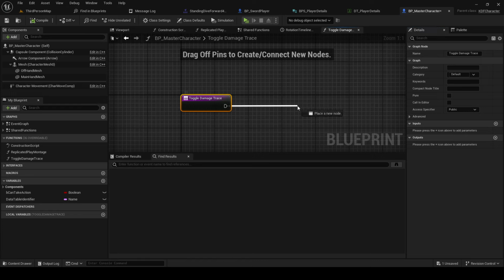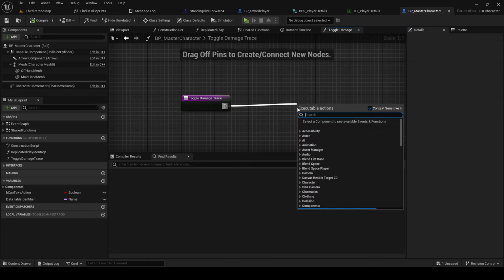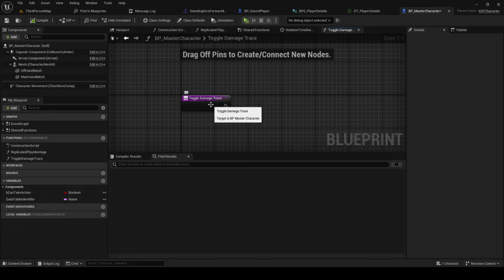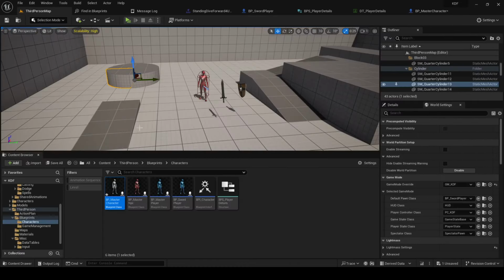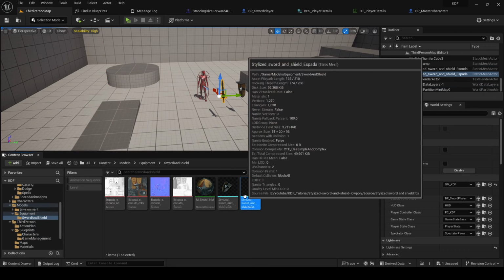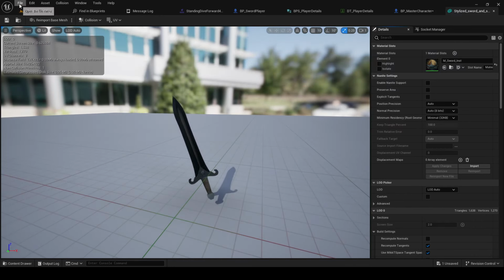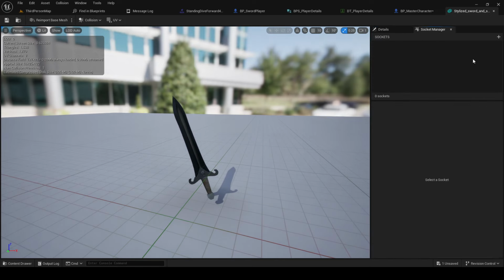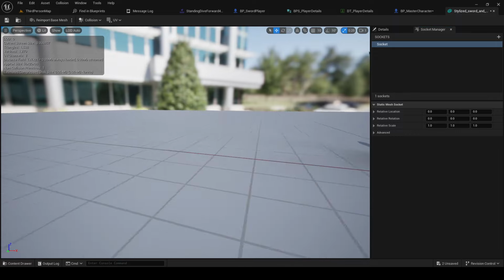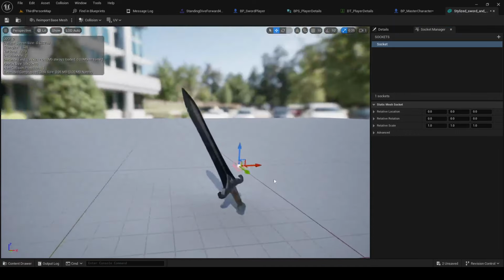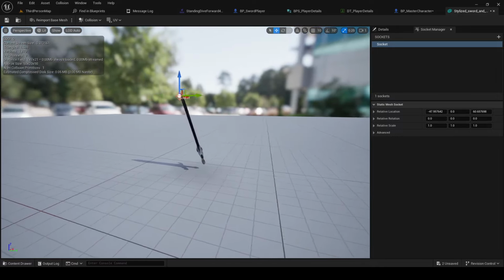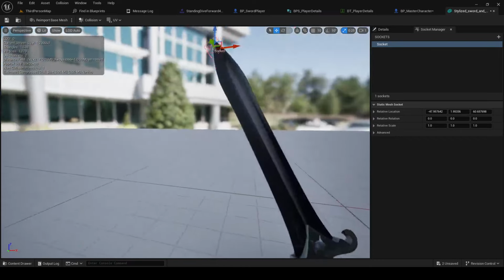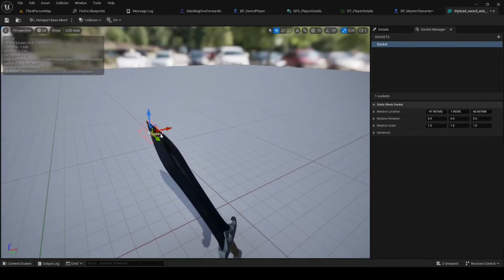Actually, don't even need that. So whenever we damage trace, we will get our weapon. Let's make two sockets in our weapon. So we grab this static mesh. We add a socket. I really don't like this static mesh. It should be straight. It's annoying to work with, so maybe I will change it, but I'm gonna put it here.